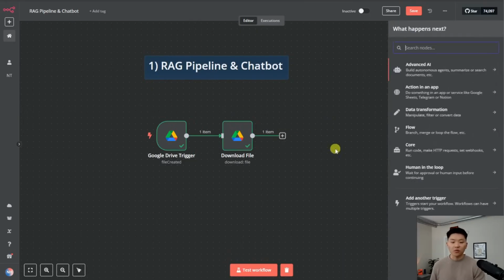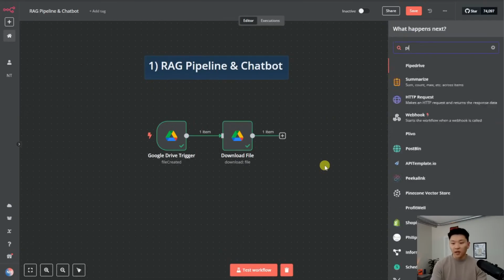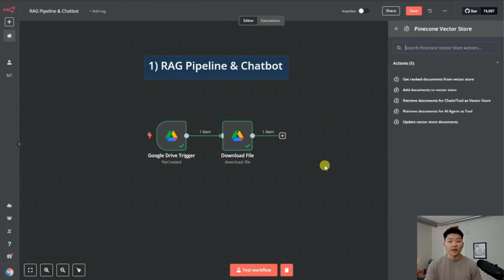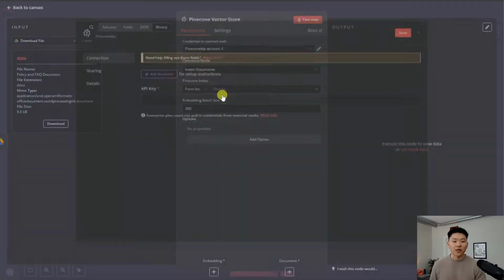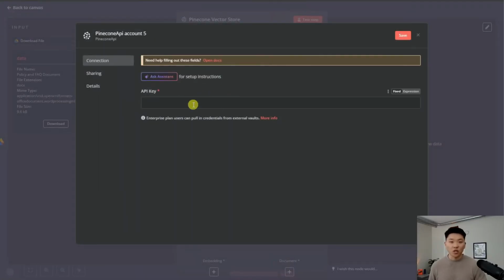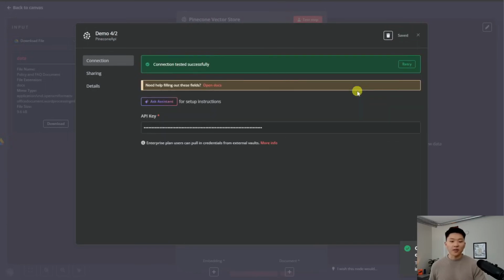We're going to add a new node after the download file, and we're going to type in Pinecone, and we're going to grab a Pinecone vector store. Then we're going to select add documents to a vector store, and we need to set up our credential. So up here, you won't have these, and you're going to click on create new credential, and all we need to do here is just an API key. We don't have to get a client ID or a secret, so you're just going to paste in that API key. Once that's pasted in there and you've given it a name so you know what this means, you'll hit save, and it should go green, and we're connected to Pinecone.